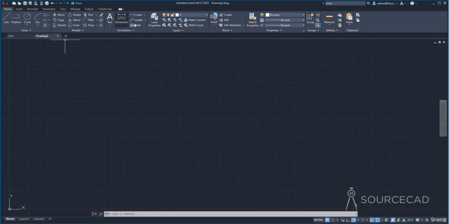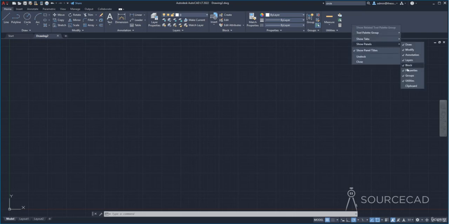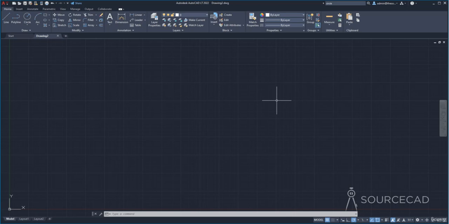Also, if you want to show or hide any of these panels, you can do that as well. For example, here on home tab, I'll right click, I'll go to show panel and I'll hide clipboard, the last panel, and it's gone. To bring it back, repeat the process. So right click, show panels, clipboard, and it's back again.